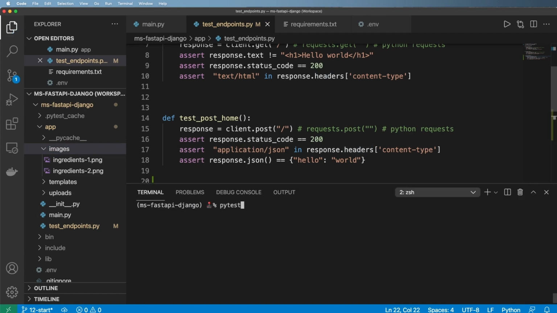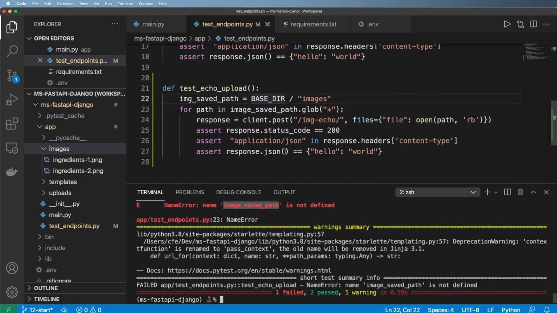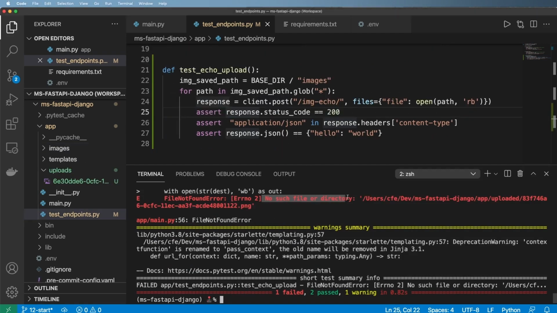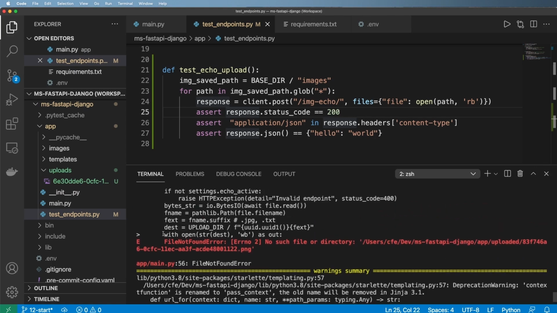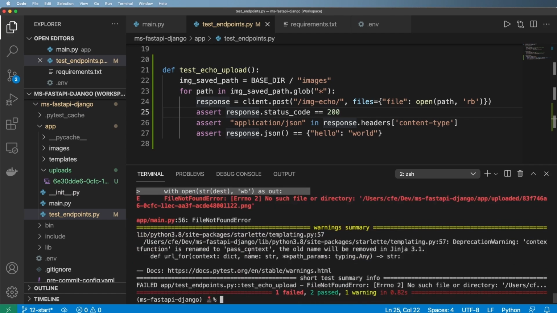So we'll do pytest and -s so we can see any printout that we might need. And I got an image save path is not defined. Now we have the error, no such file or directory. So what we see is if we investigate this path right here is what we need to verify. And my suspicion is that we actually stored the uploaded file in the wrong spot, which is actually where this error is happening. And so we can go into that function and take a look, right?